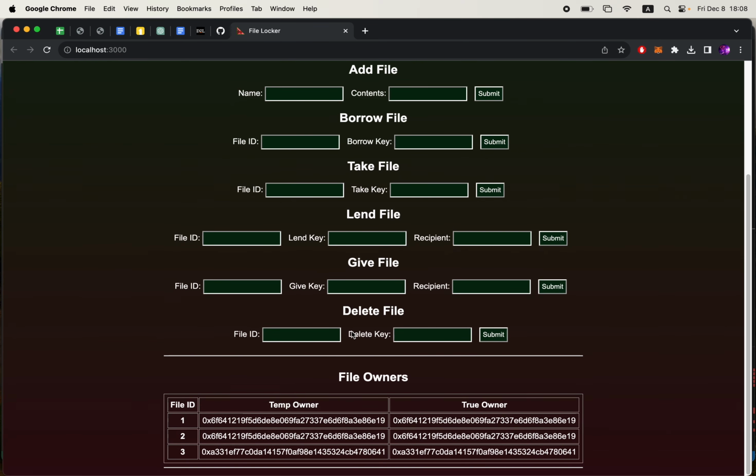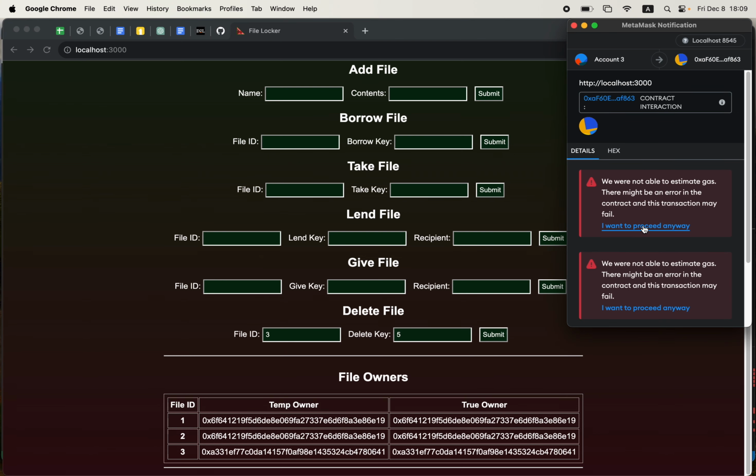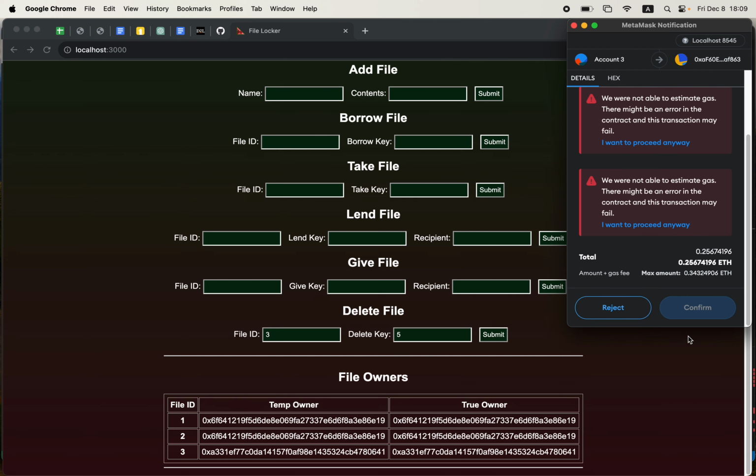And also, if it's not my account, and temporary owner and true owner are not my accounts, I should not be able to delete it. So let's just say this, and the delete key is just that. Let's see. There, yeah. It won't let me delete the file since I don't have any ownership of it, which is good.